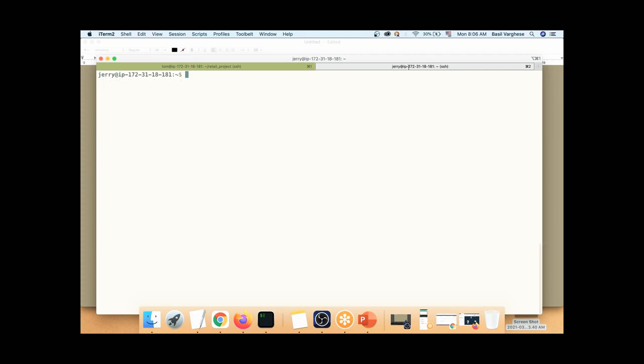So this is Jerry's computer, and assume now Jerry wants to create a new folder on his laptop, and that is where he wants to work. But you were expecting that I would do a pull operation from Jerry's computer, and not. Instead, I'm going to do a clone operation. Git clone. Then you specify the remote repository URL: git clone, space, then git at the rate, and then you specify the IP address of the remote machine, the IP address of the git server.